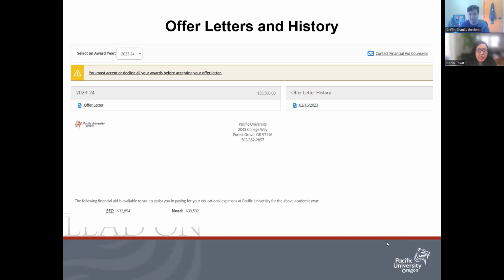And I find it's really helpful to download PDFs for folks who are potentially sending info to parents, or if you want to keep these offer letters for your own records, it's super helpful to have a downloaded copy on your end as well. Next, on the right-hand side, you see offer letter history. So in this student's example, they've only received one offer letter, so there's only one offer letter shown. However, for folks who potentially have had changes to financial aid, either throughout the year and throughout the summer, they'll be able to go back and view any previous offer letter that's been sent. So if there is a change and students want to see, hey, what was the change between these offer letters, folks can look and compare there as well.